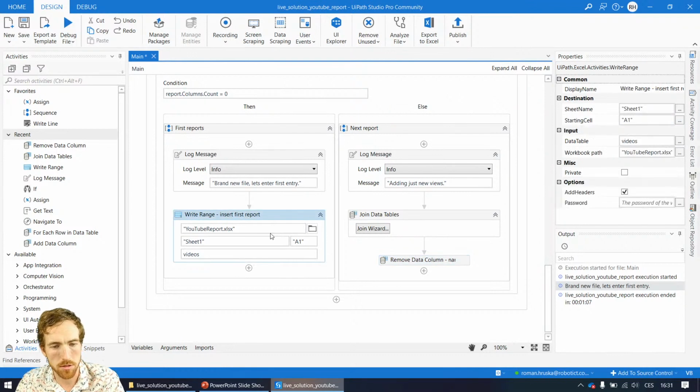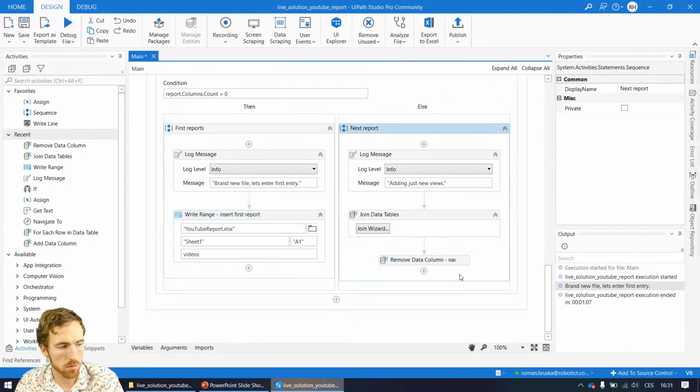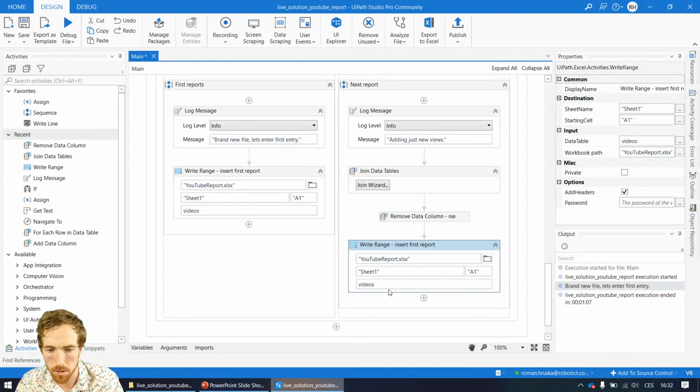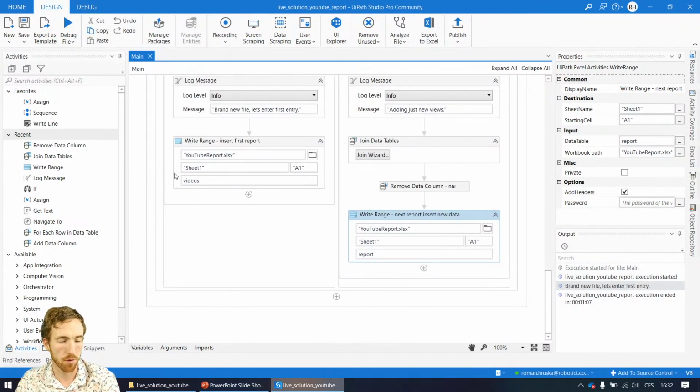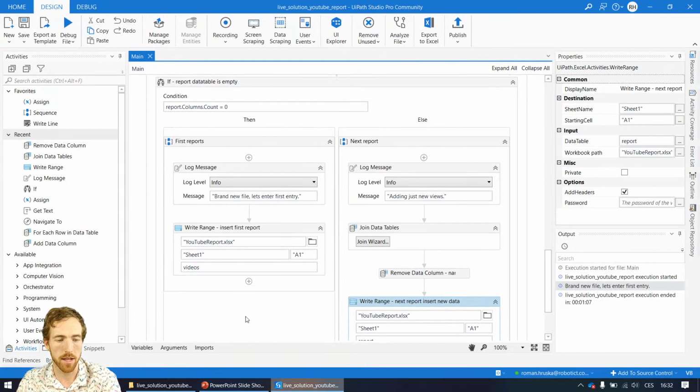So I will just steal this write range from here because most of the things will stay the same. Of course, I will give it a different name. And this will take the data from the original report that we updated or amended with new data and just write it from the first cell once again fully. But I have to change this from videos to report. So we updated the data table report before. So this should work, and now we can try it.